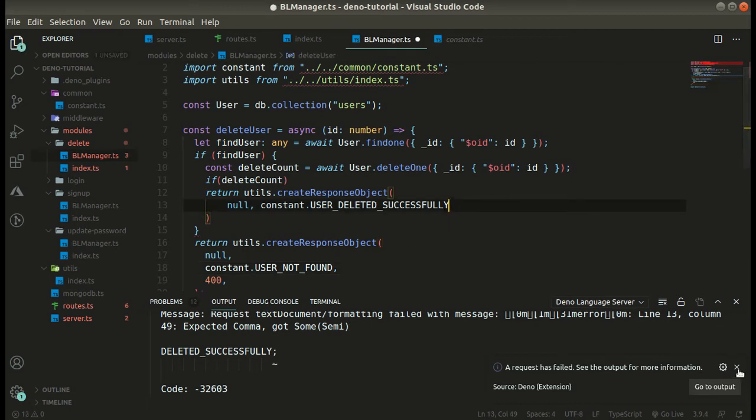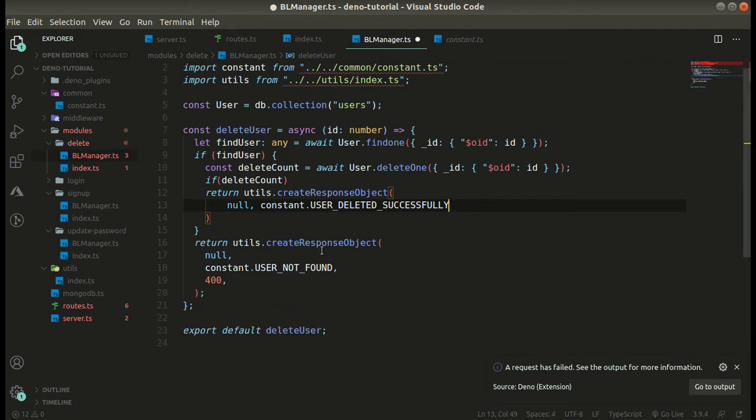Okay, I guess this makes sense, because if we are not able to find the user, then we have to send this message that user not found. And if we are able to get the user, then we will simply delete that user from our database, and we will send user deleted successfully.